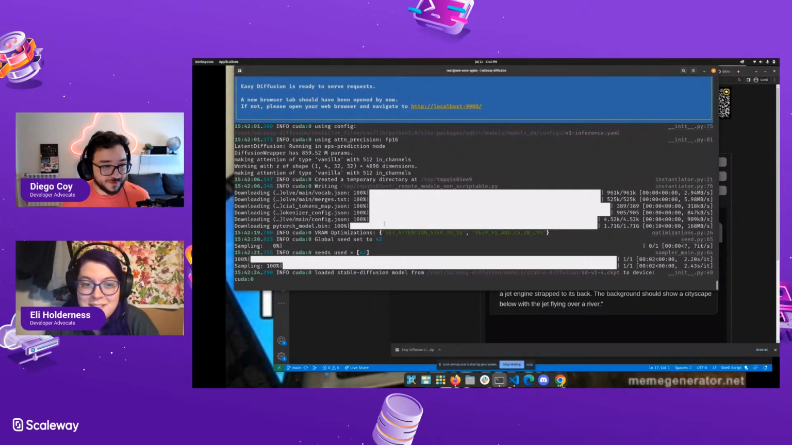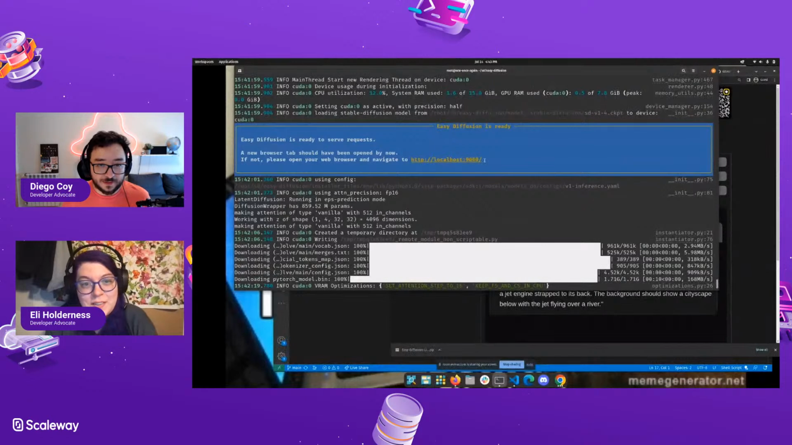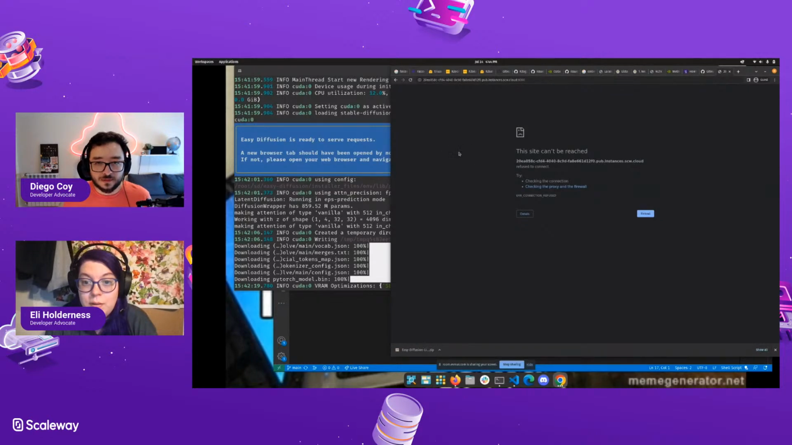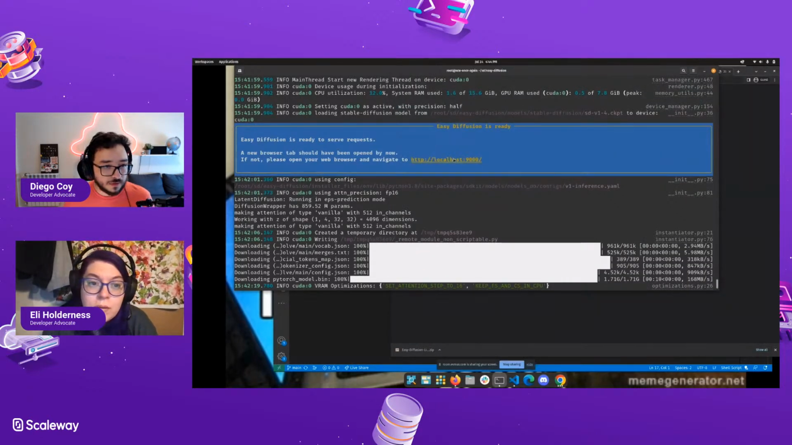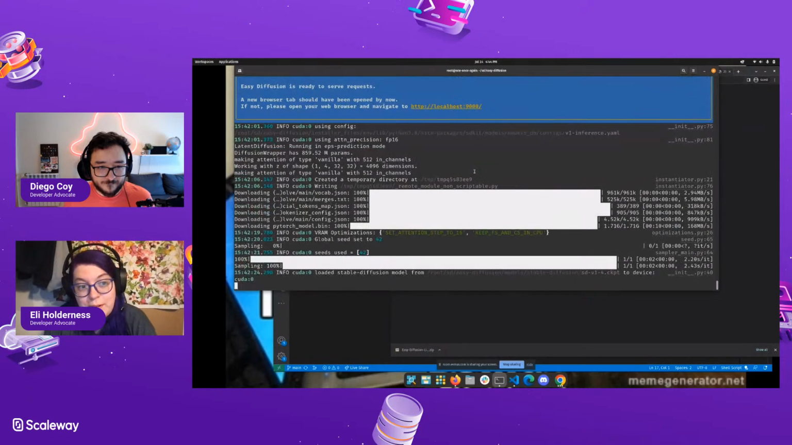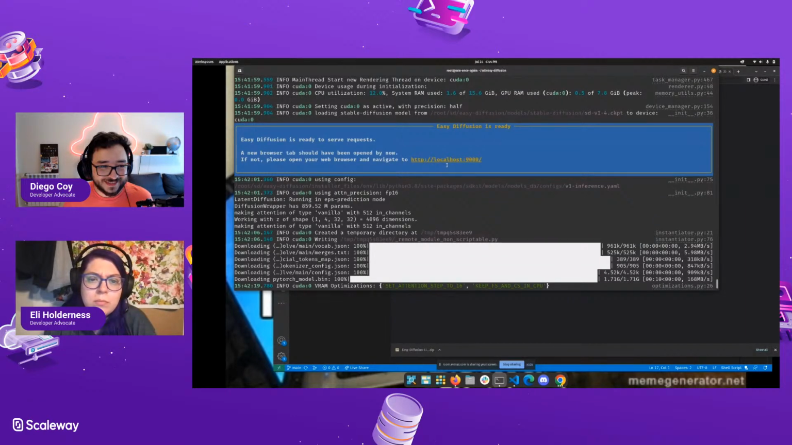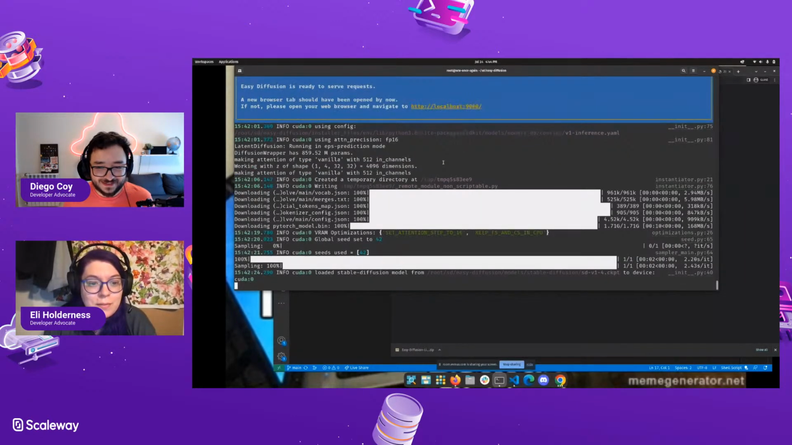I don't think that's gonna work, but who knows? Let's see. Okay, so it's apparently working and it's available on port 9000. Let me get my instance's URL. Yep, 9000, right? Yes. And it's not working. Do you have to do something specific to allow port 9000 public access? Nope. Interesting.